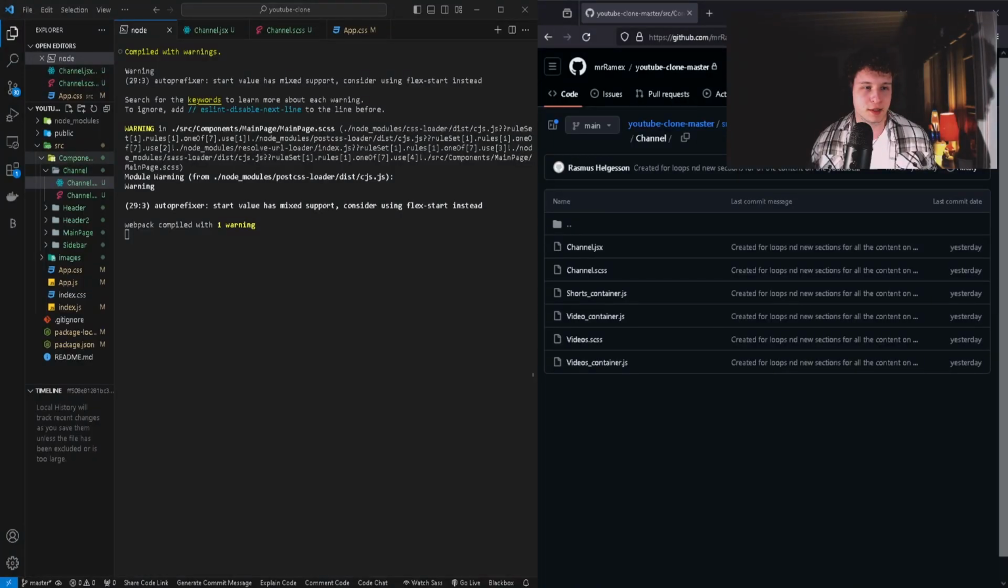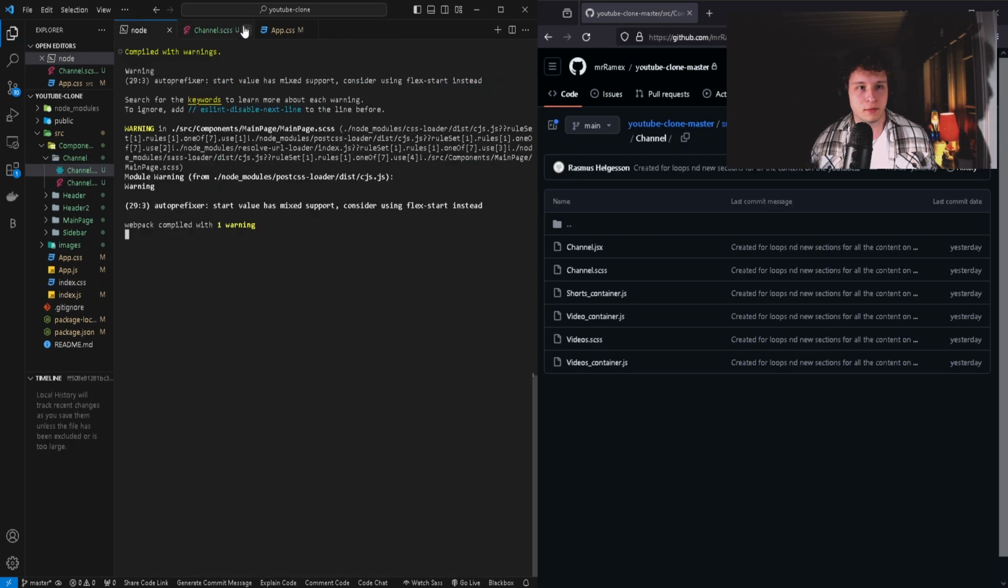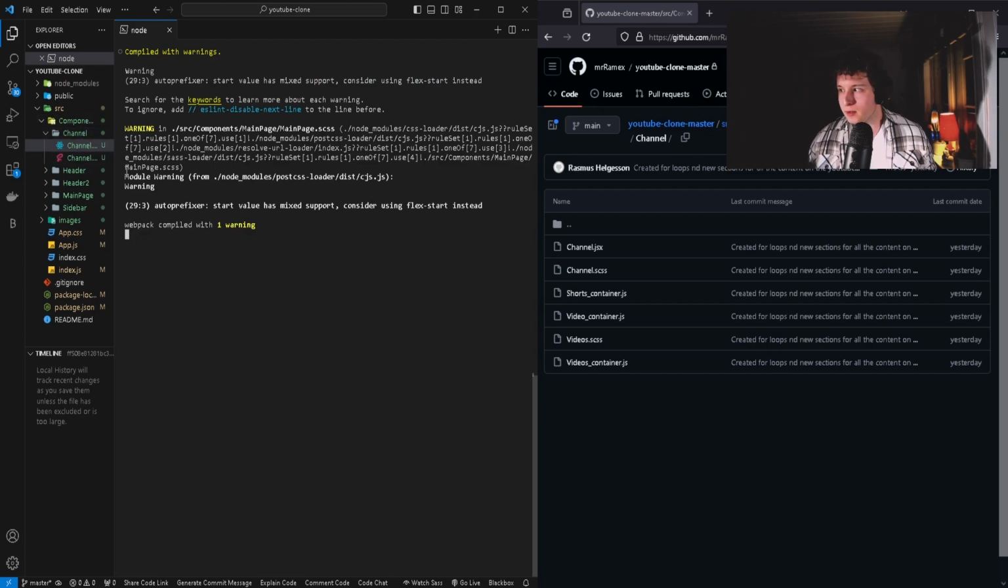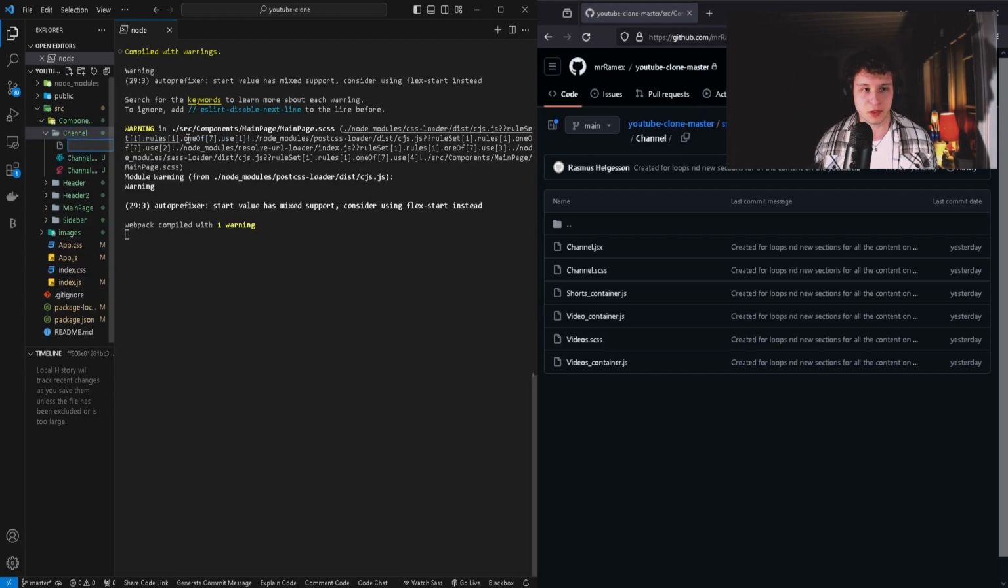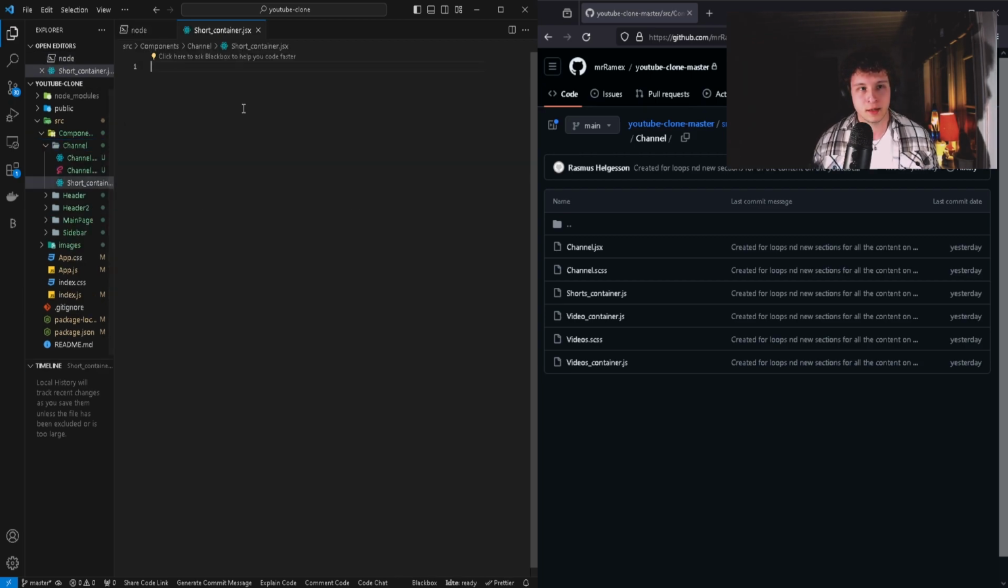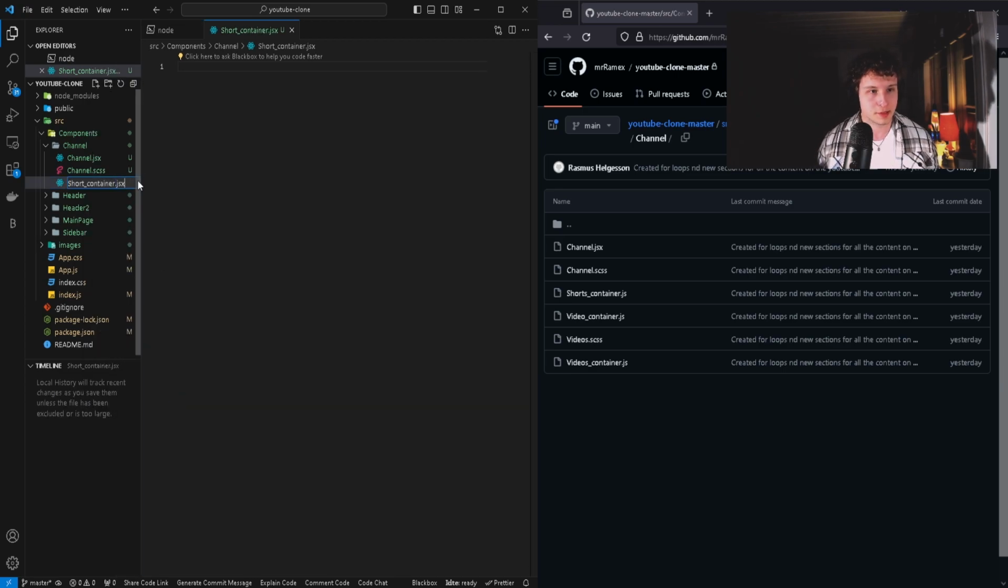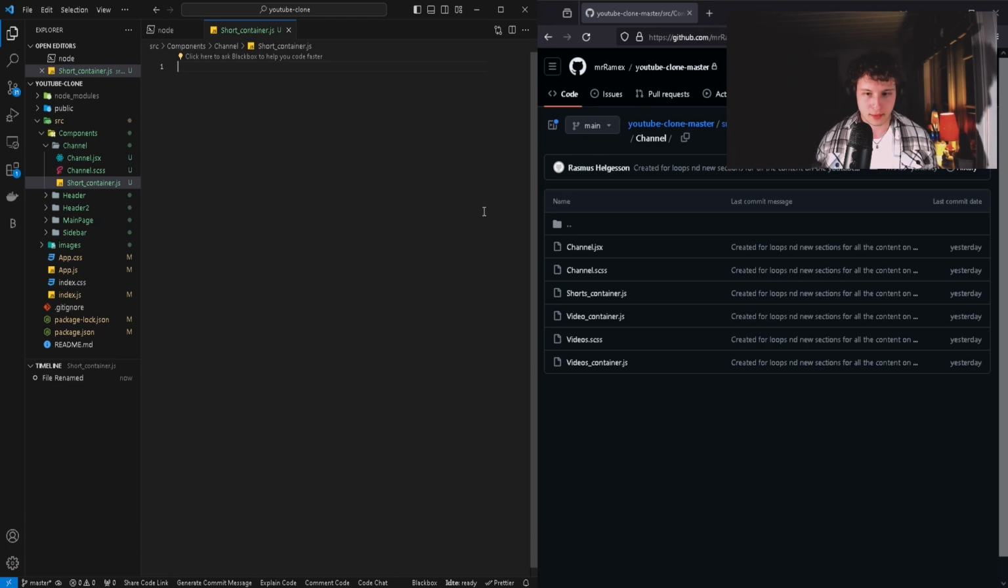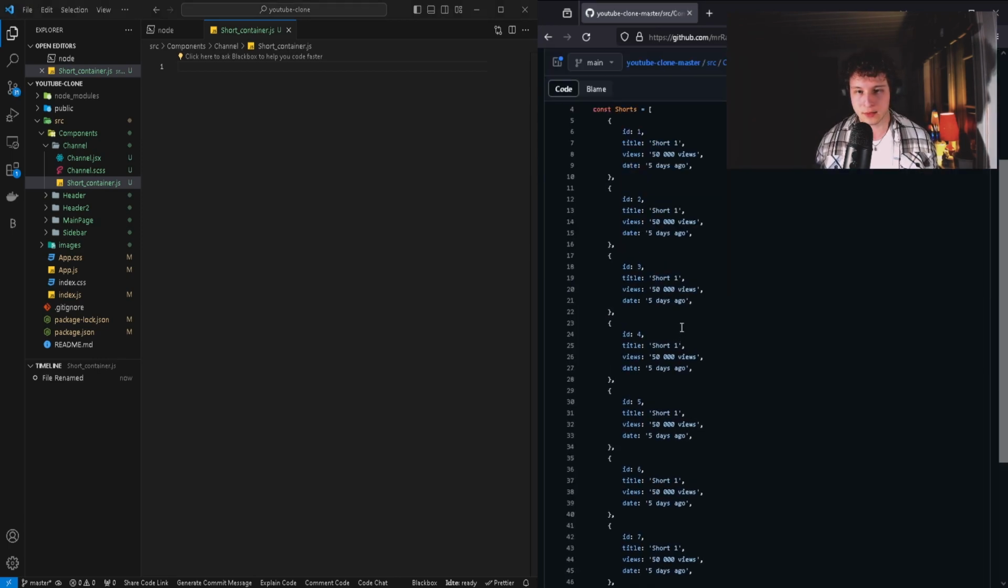What we can do is go to components, and I will probably remove these because we don't need them. In our components folder, we want to create some JavaScript files. So this will be shorts_container.jsx, or it's going to be .js actually. So that's nice.